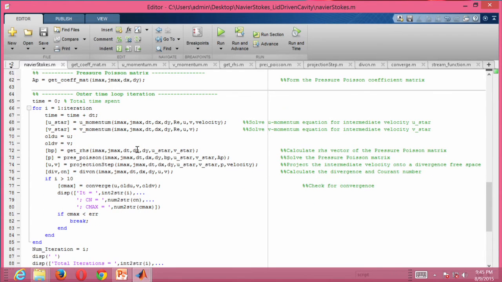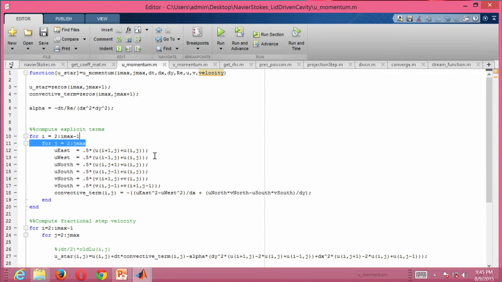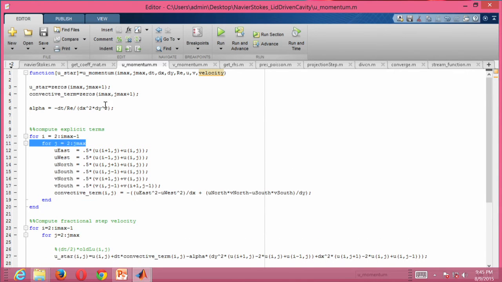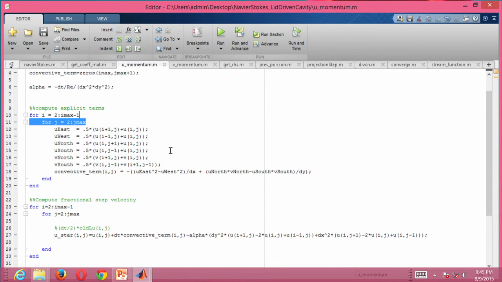Now comes the outer loop. So, we have u star, u momentum, and that is given in detail in this particular function. We have seen all this in detail. The convective term is again initialized, alpha is a common factor that is also defined. Then we calculate the convection term, u at different locations, and that is what is shown here, u east, u west, u north, u south, similarly v north and v south. Finally, you calculate the convective term.